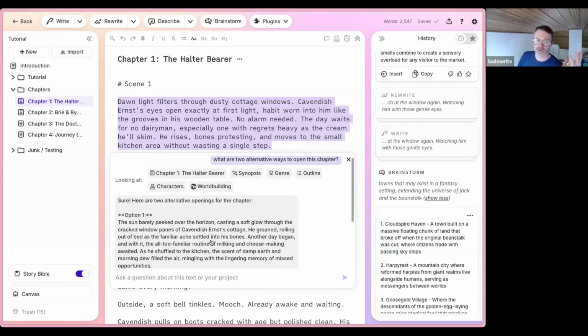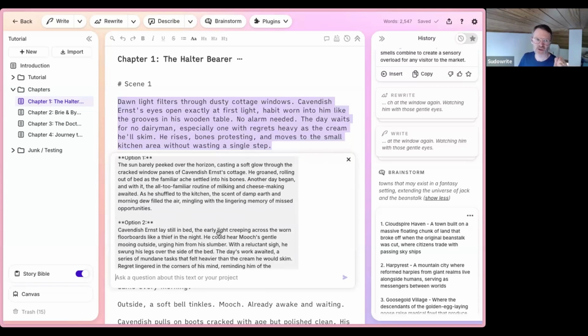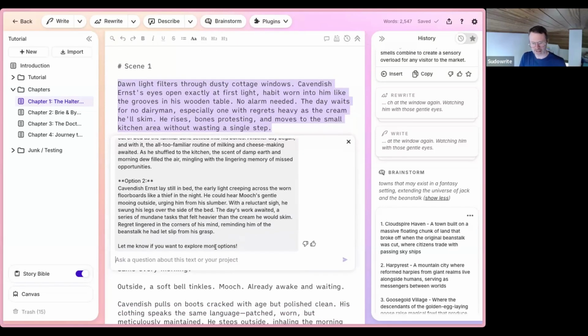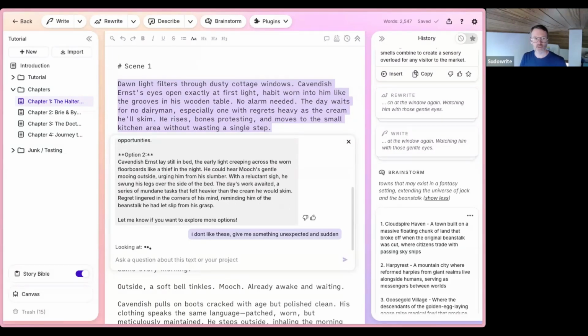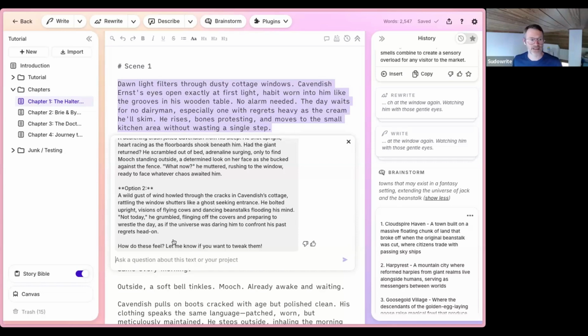It said, sure, here are two alternative openings for the chapter. It gave me two, and I don't like either of them. They're too tropey, and I can say that. I don't like these. Give me something unexpected and sudden. What it's going to do is take my feedback in real time. It can see its own history, and it's going to try and adapt.